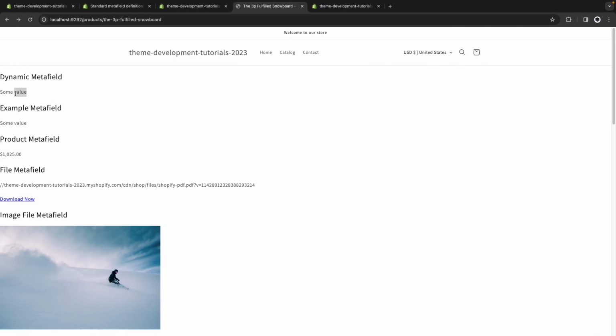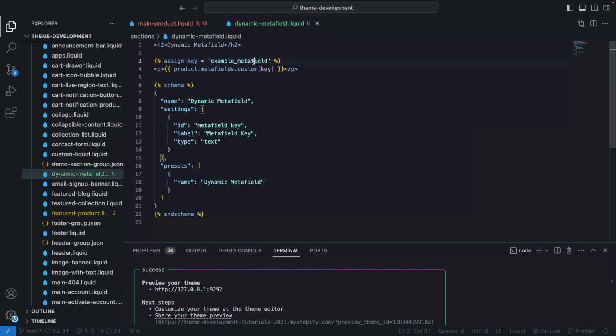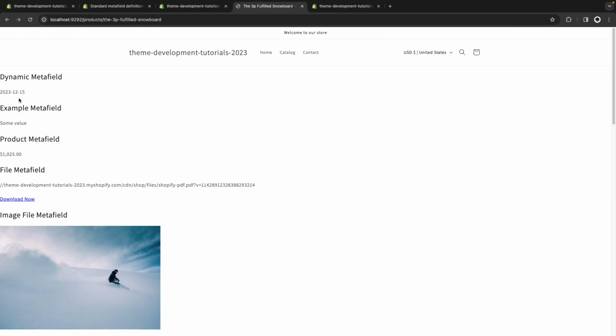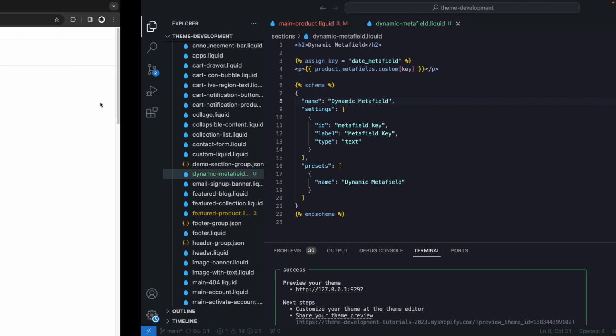Anyways, here you can see that some value is being rendered, the same value that this metafield has, as shown here. I can change it to any other metafield that is valid, like for example date metafield, which we also defined earlier in the video. If I save this, I get the date metafield value.